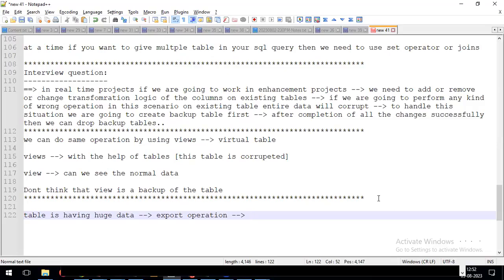Okay. But you are saying that it can perform the export operation. We cannot perform the export operation when we are dealing with huge data, because if you want to export that huge amount of data, what will happen? It will take a good amount of time.